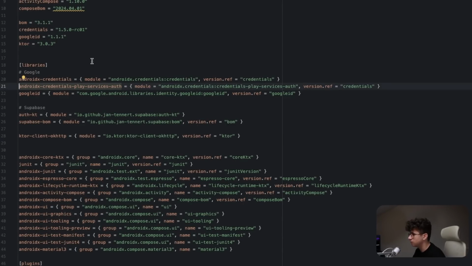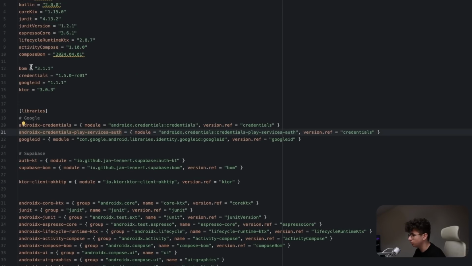So let's see what versions we use. For Supabase, we are using 3.1.1. For OkHttp, we are using 3.0.3. For the Google ID, we are using 1.1.1, and the credentials are using 1.5.0-rc01. You can also get the dependencies from the repository that I will leave in the description of this video.